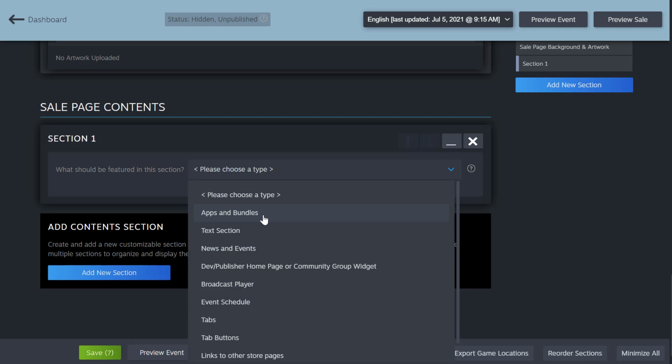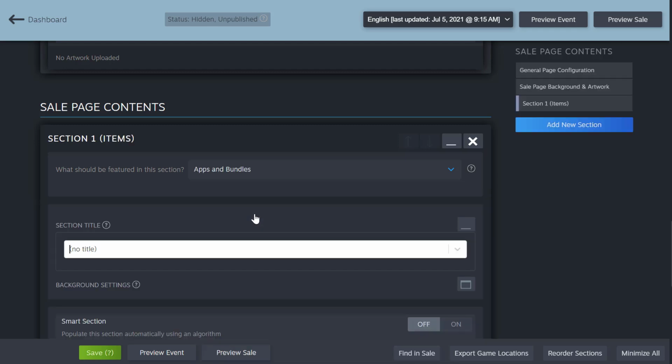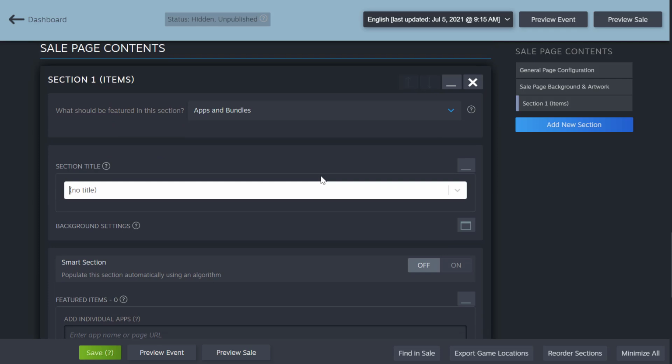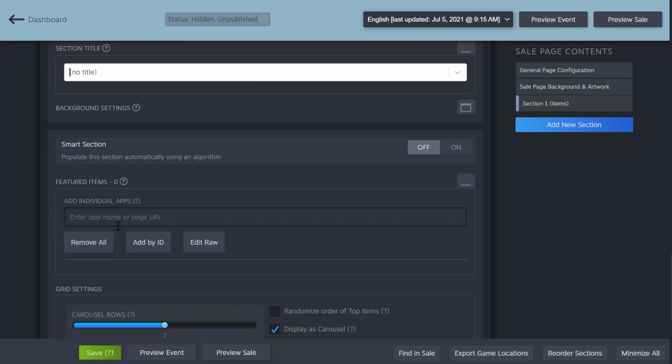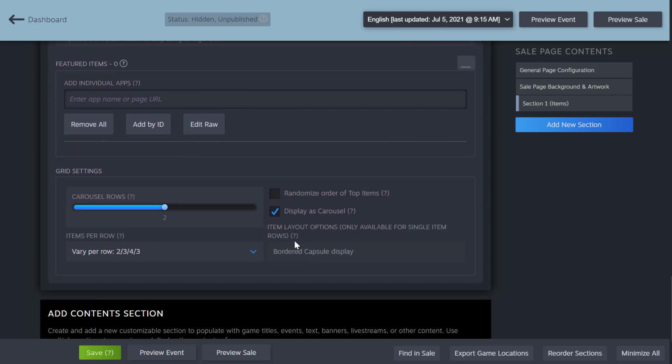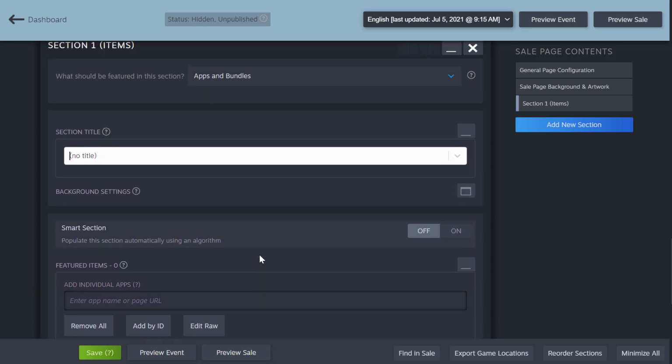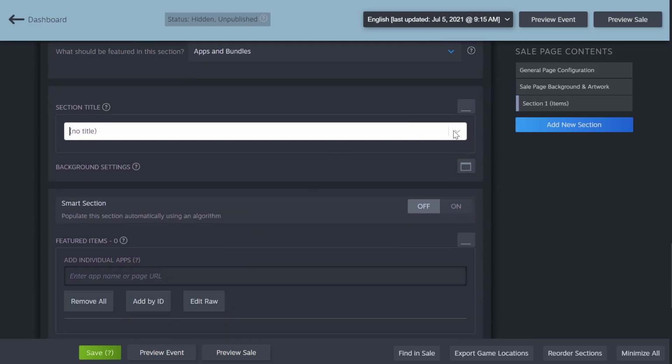So let's dig in and look at some examples. Your most common section that you're going to be using will be apps and bundles. All right, so once I've selected that, then for each section, you have the ability to set a title, set some background settings, and then this is about how to manage the games that are going to be displaying in that section, and then the display options for that section. So let's kind of go through this bit by bit.